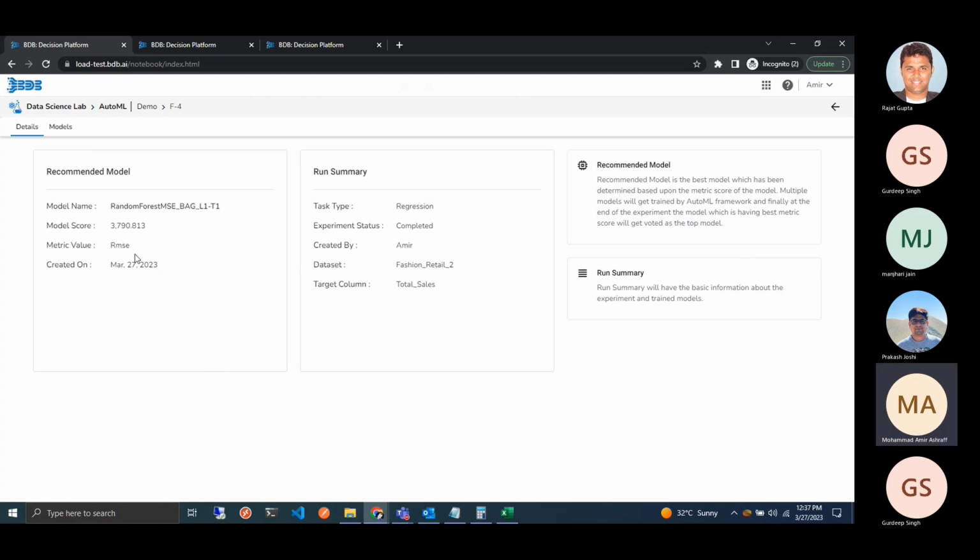This screen tells me what is the recommended model from my experimentation that gives me the best result, the metric value and the metric score. It also gives me run summary, which details the task type, whether it was classification or regression, and the status of the experiment, whether it's completed or failed, and the data set that was in use, also the target column that was used for prediction.